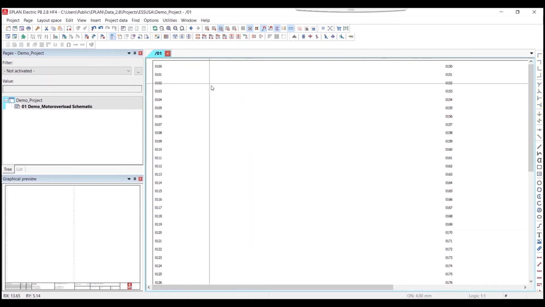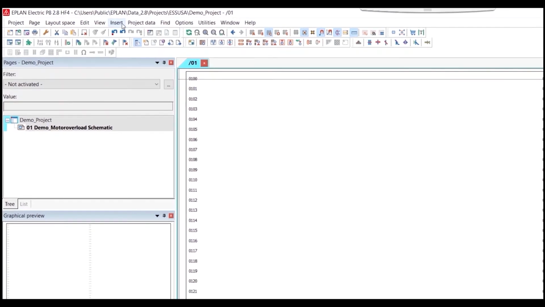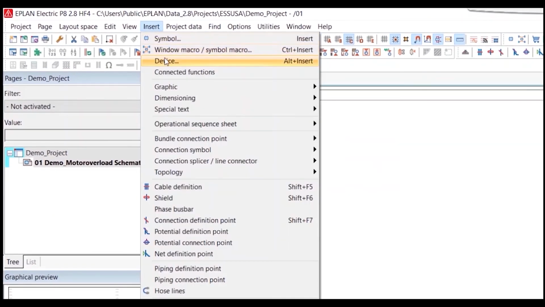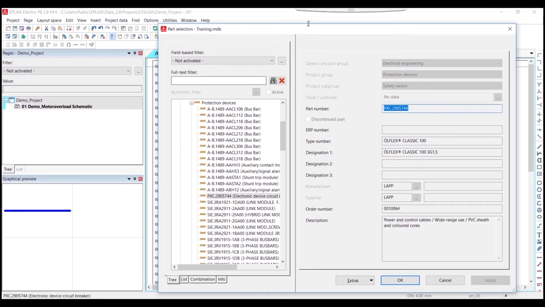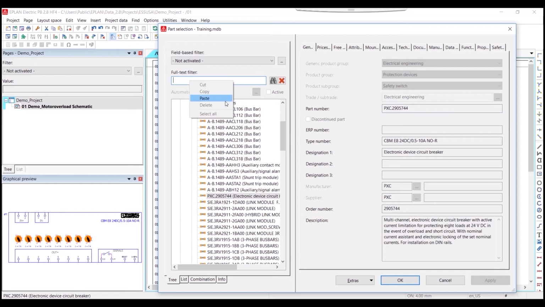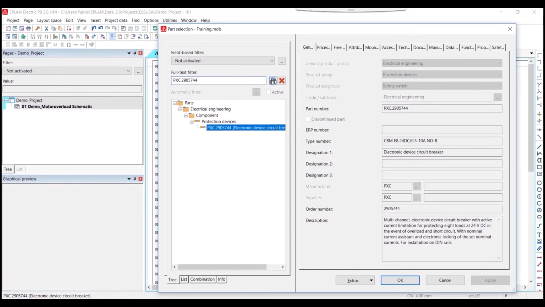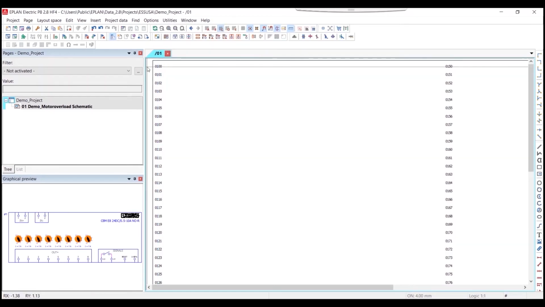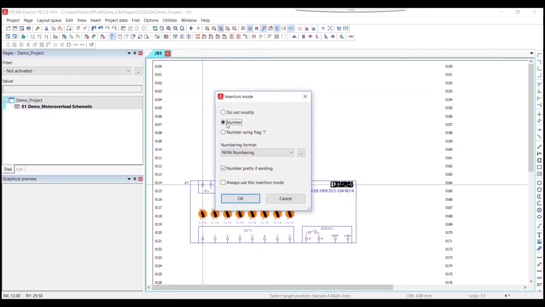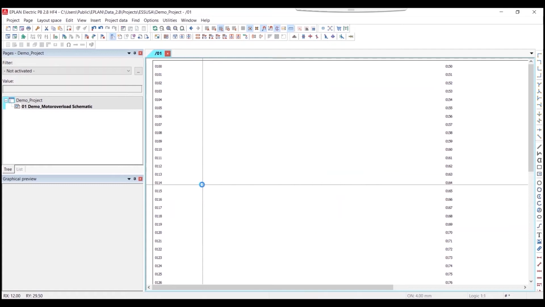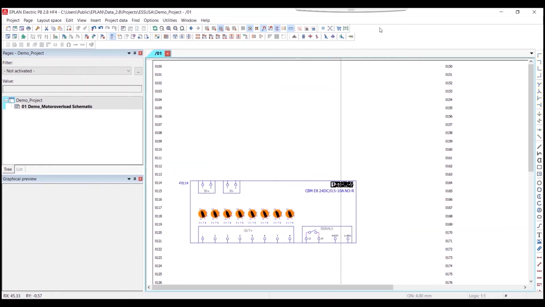Within that schematic page, you would like to add those parts now. So you go on Insert, Device, and within that device, you can search up those parts by copy pasting the part number here. So that is my first part. I'm going to place that part in my schematic page. I'm going to use the same numbering pattern and hit OK and hit escape.